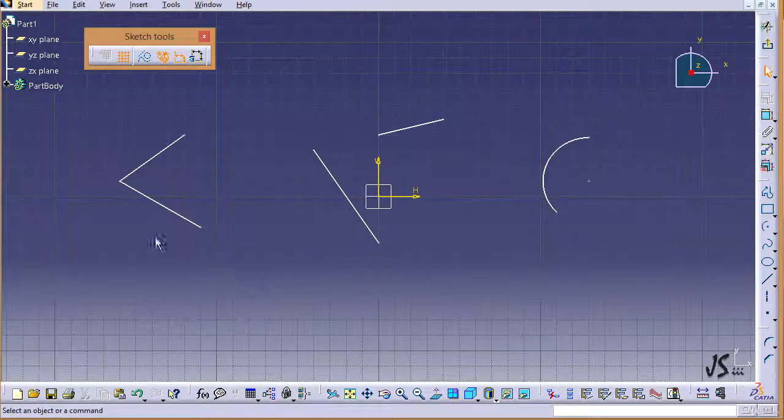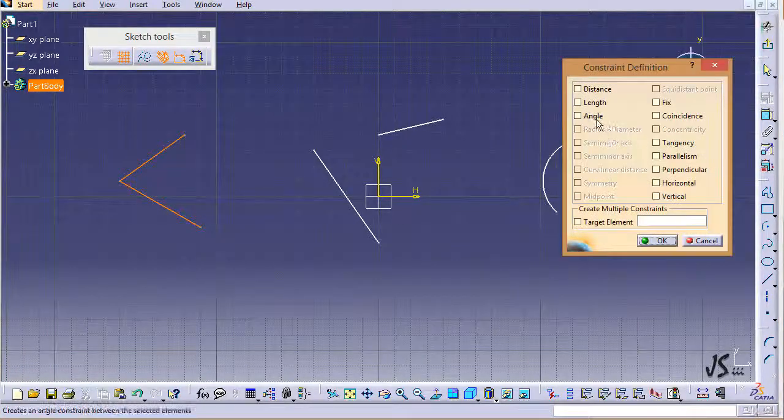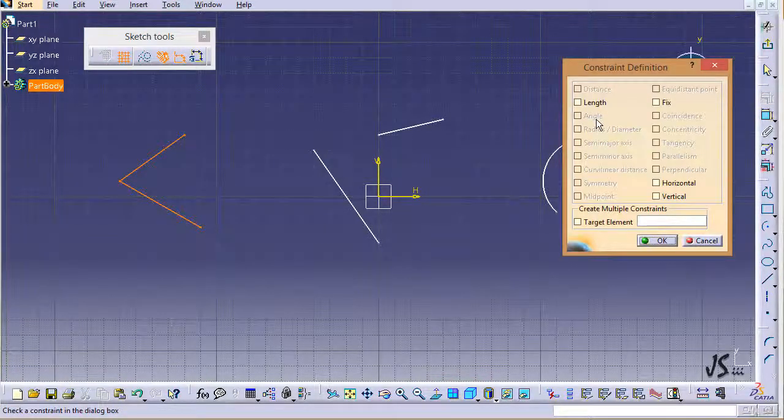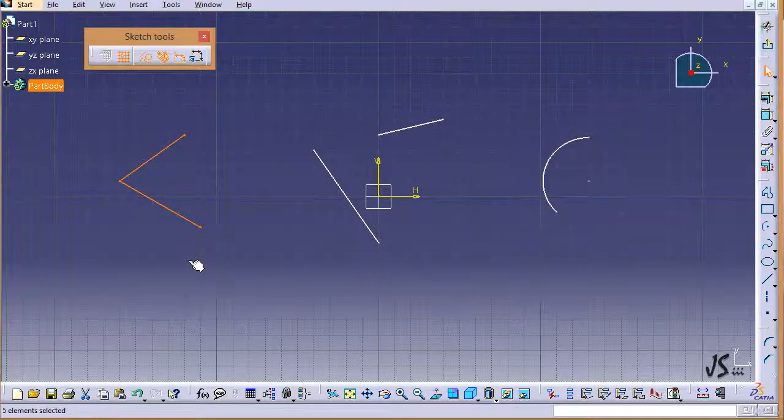So what I'm going to do is to select the first line, and again make sure that you select line by line. You cannot select both of them at the same time. For the purpose that right now I have, I'm going to press Ctrl key and select the second line. And I can see that angle is enabled for that. If I cancel this out and click in a blank area to deselect this, I'm going to select them by a window selection. If I go here, you can see that I cannot select angle. So make sure that you select line by line.